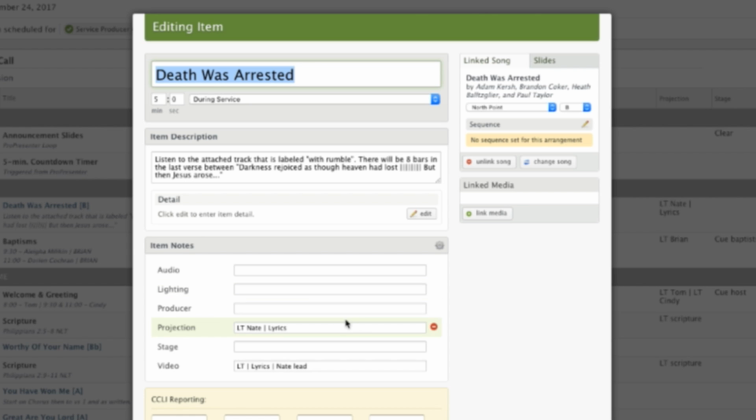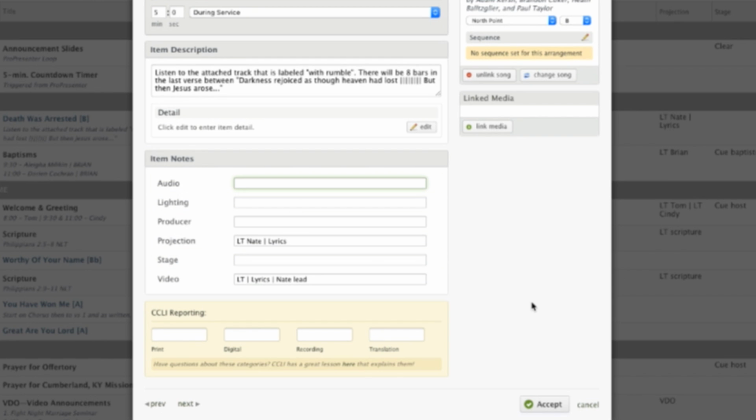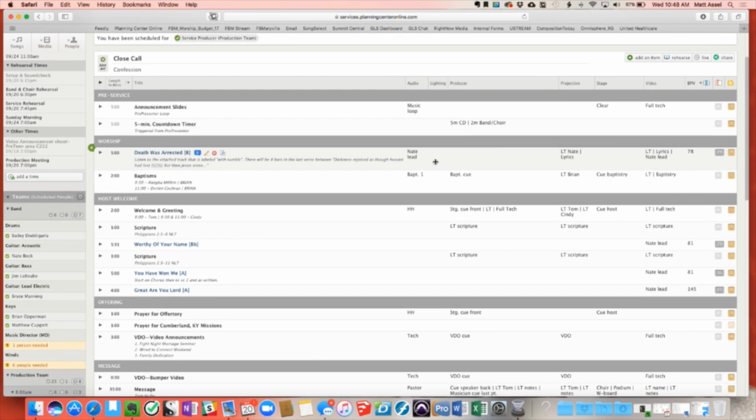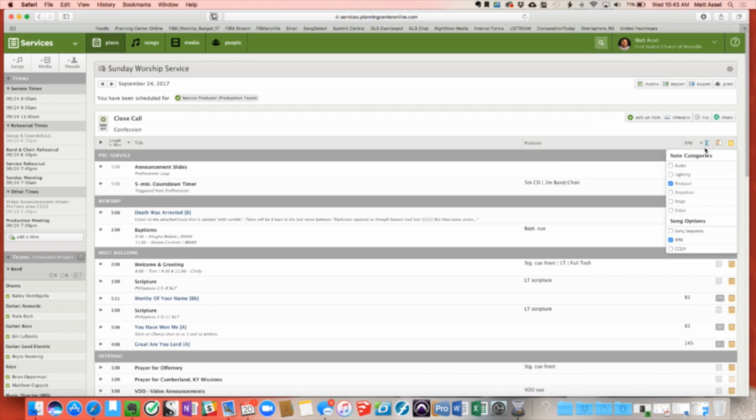If you click on that, you'll see all of the notes down here. You can fill them in. So we can put Nate lead in there, hit accept, and it'll show up in the same spot. So those are two different ways to do that. Okay, I'm going to log out of here.